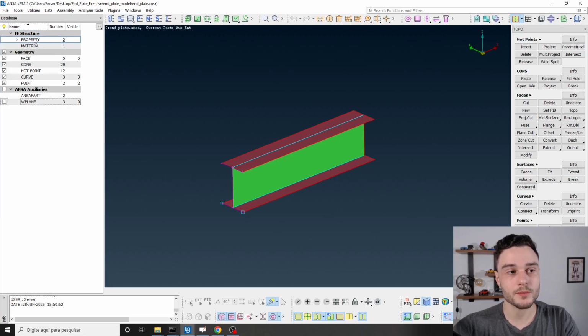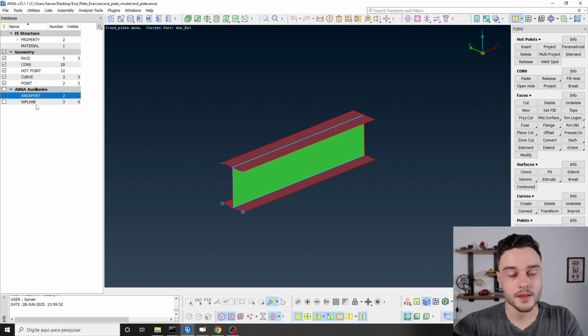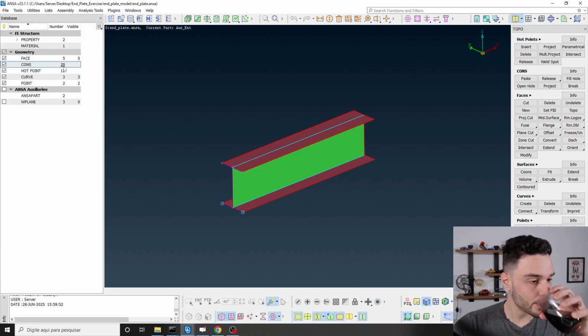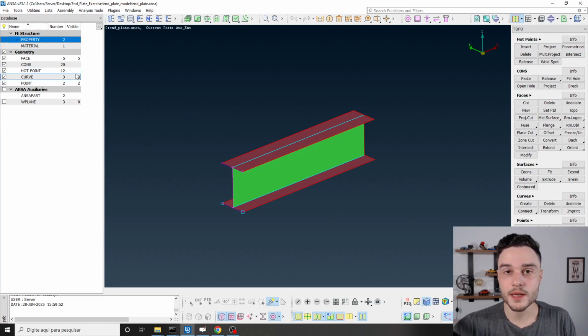In here you have some groups. So for example, this first group is FE structure. This second group is geometry, so we have geometry entities here. And this one is ANSA auxiliaries. Maybe in your ANSA version, you don't have these groups. I remember that in a previous ANSA version, these groups didn't exist. Okay, so let's go one by one here, because it's really important to always keep complete control over what we have in this database.